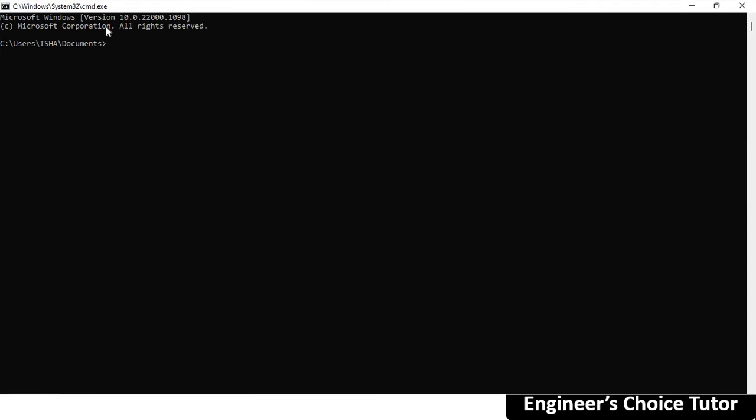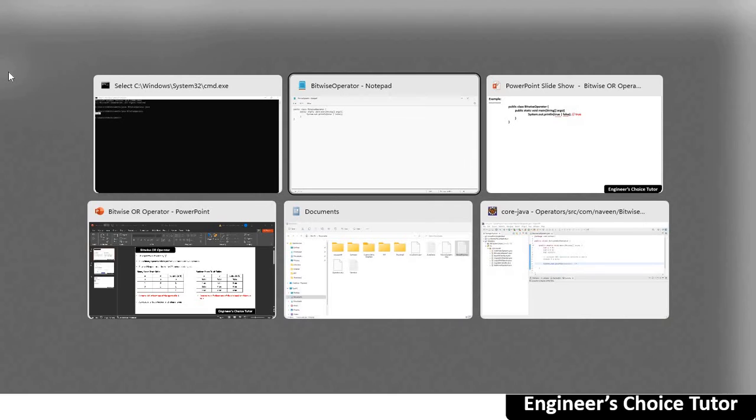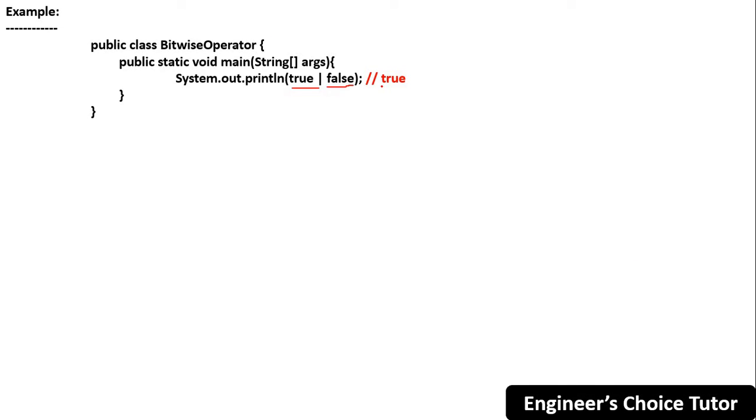Go to the command prompt. Now compile this. javac, what is the file name? BitwiseOperator.java. Hit enter. Compiled, fine. Run it: java, what is the class name? BitwiseOperator. Enter. See, you got the value true here. It is true because in the case of Boolean, it will return true if at least one of the operands is true, and here the first operand is true. That is the reason you got the result as true.